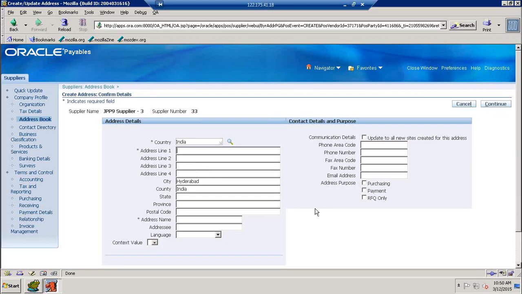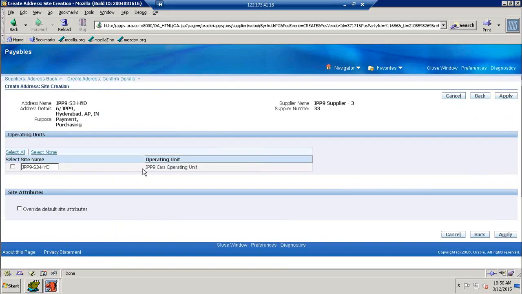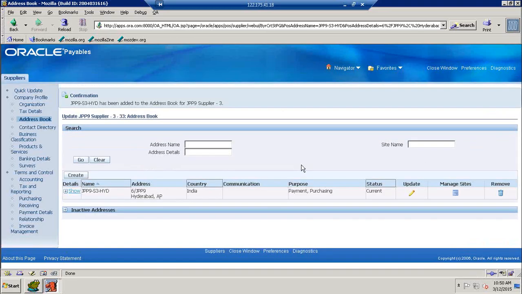It is also applicable for the operating unit. So right now we have defined 3 suppliers. The first supplier has 3 sites, the second supplier has 2 sites, and the third supplier has 1 site.